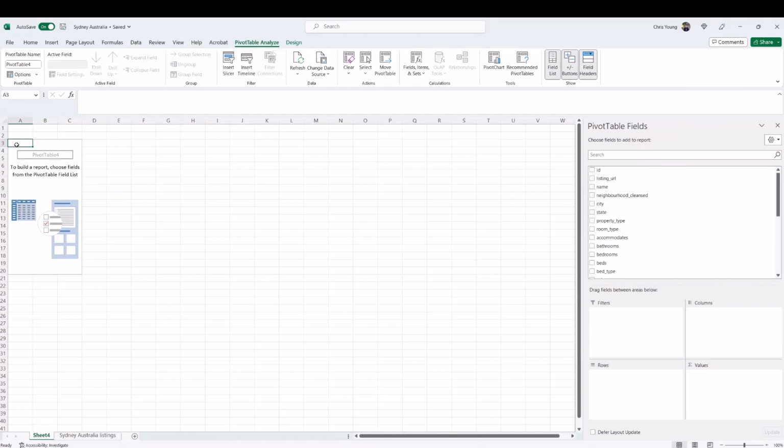So for this first question, my goal is I just want to see the number of listings by the neighborhood. On the field section here, we have our filters, and we have our columns, which will put things in the pivot table running left to right. Then we have our rows, which will put things in the pivot table going up and down. And then your values is where you're summarizing data, whether it's a count of the listings, the average price, or a sum of the number of reviews, etc.